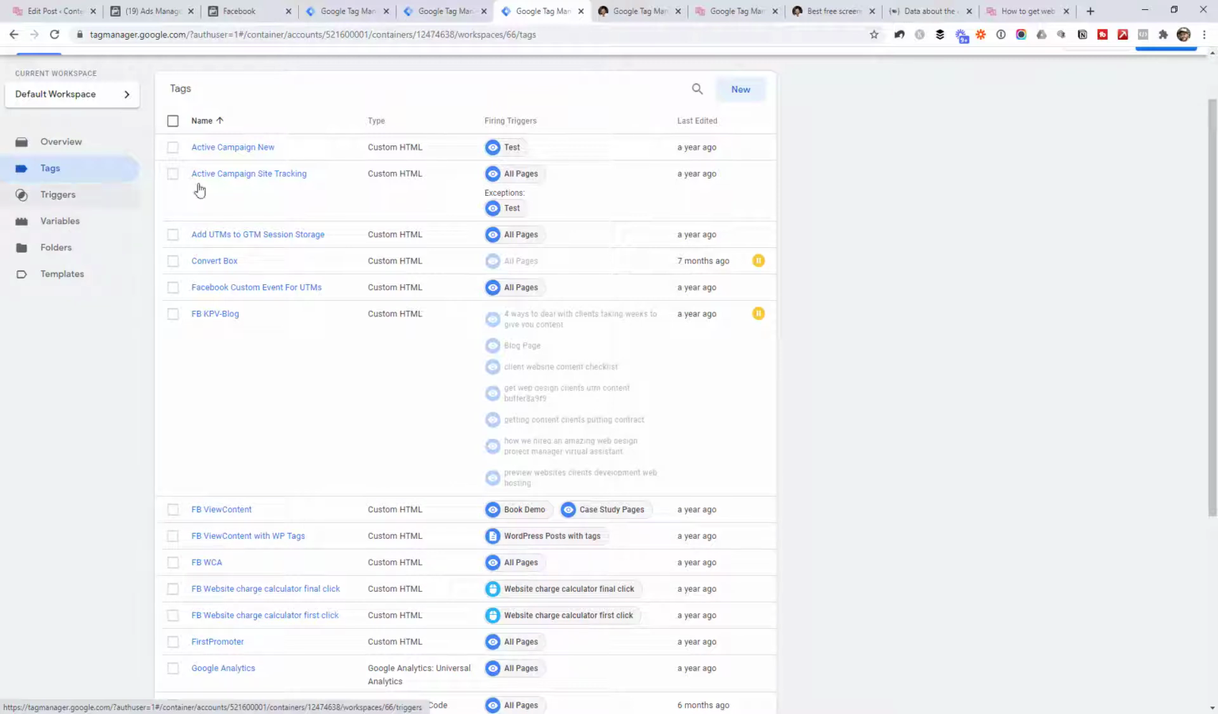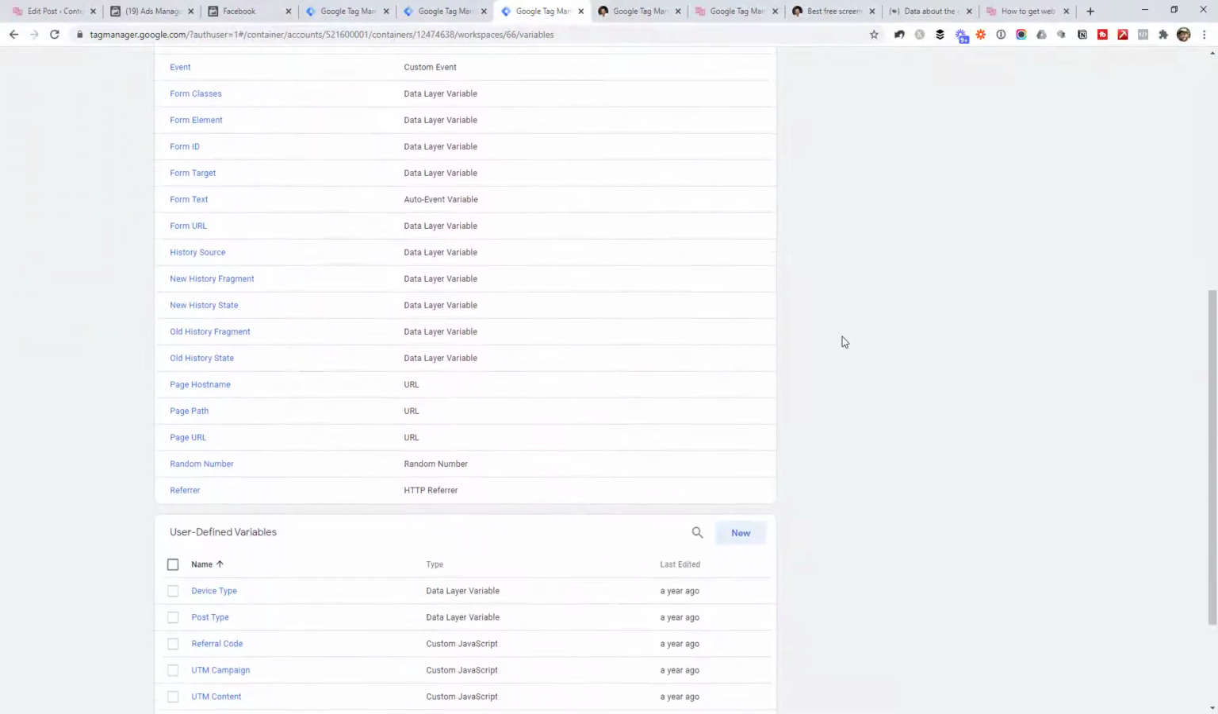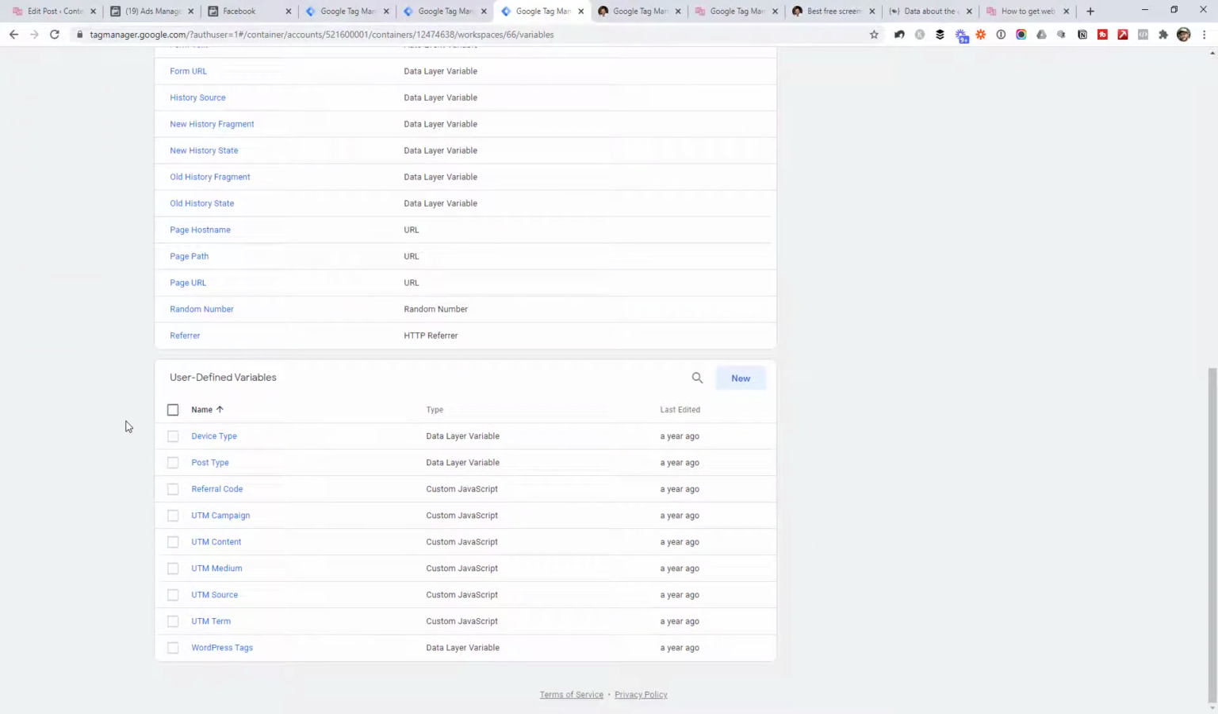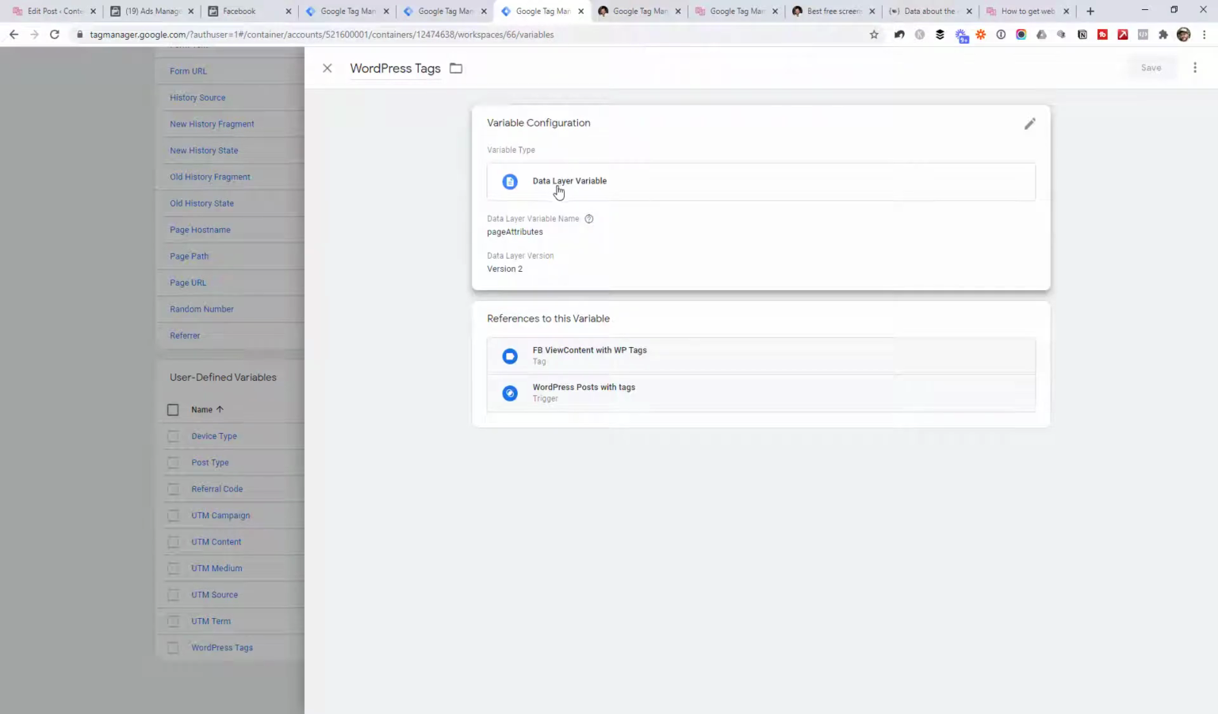The bunch of data that comes in from that plugin, from the Google Tag Manager for WordPress plugin, gets added to the data layer. We need to basically read in all those variables to Google Tag Manager. So you come down here, and you're going to create a new variable. You come down here to the user-defined variables, and you'll see I've got some here already. I've got one called WordPress tags. I'll open that up, and it's simply a data layer variable for page attributes. And I got that, again, from this thing, right?